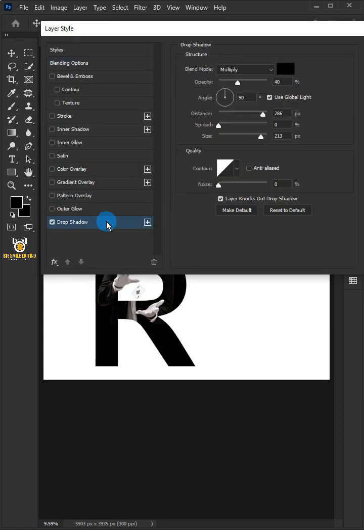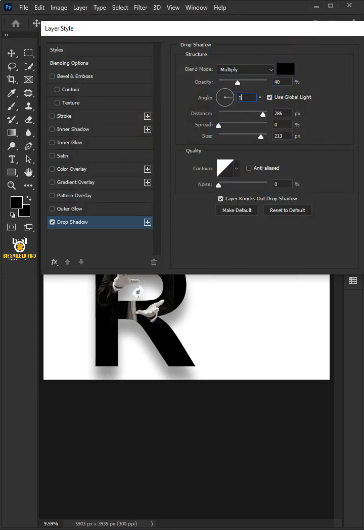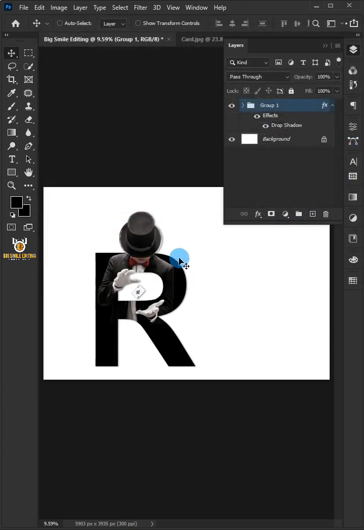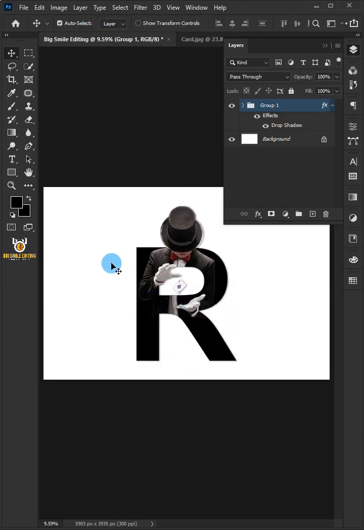Select Drop Shadow. Click the color picker and choose the black color, and click OK. Just copy these settings below it, and click OK. Press Ctrl-T to select the Free Transform tool and position the image in the center. Hit Enter or Return on your keyboard.